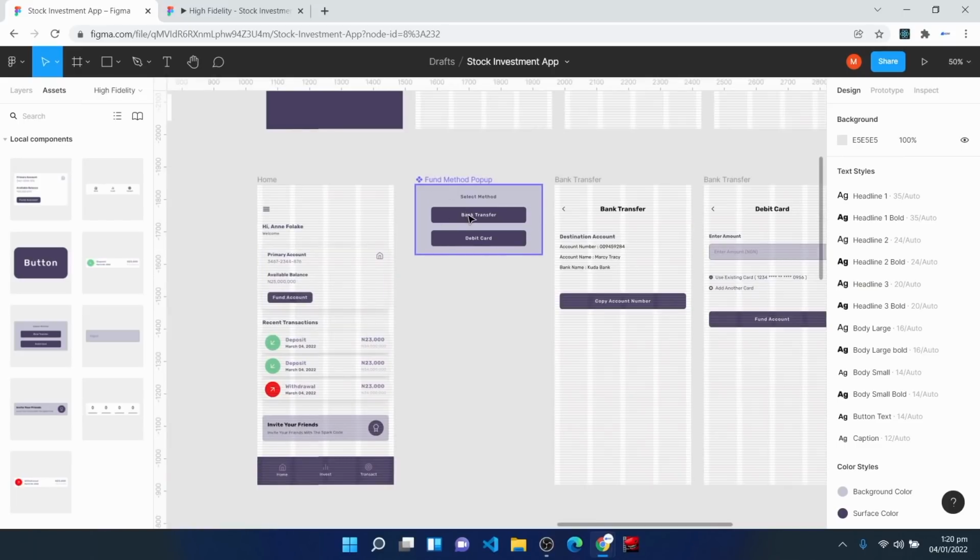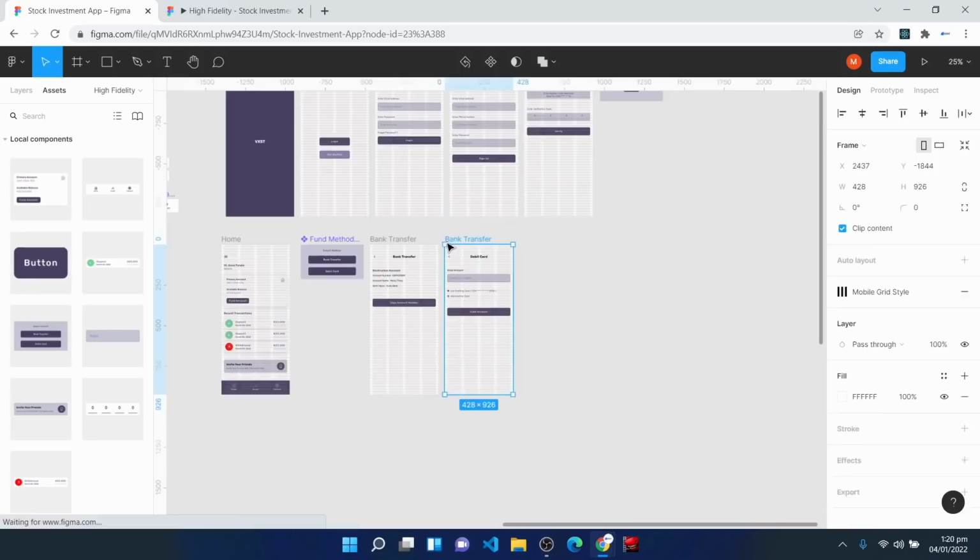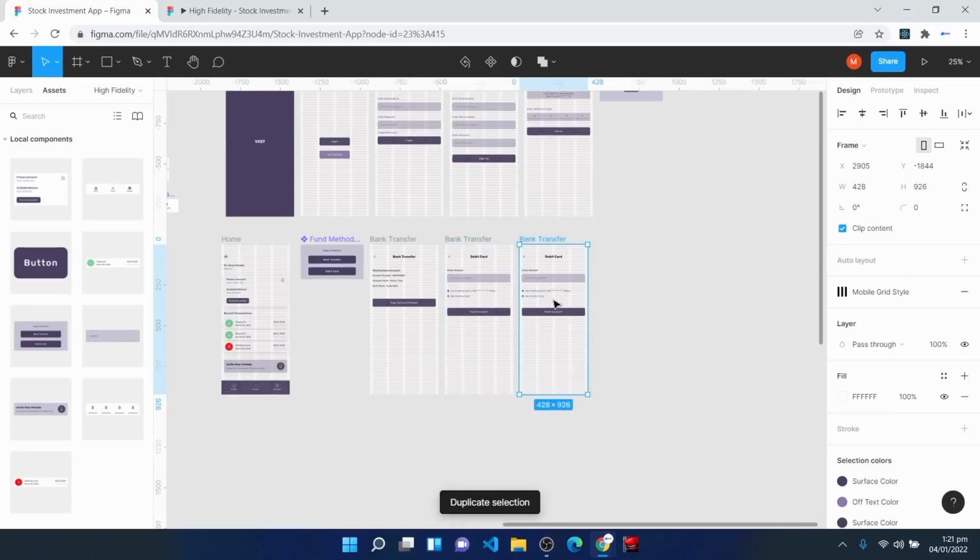When they select the bank transfer method, they would have this page show up. If they select the debit card method, they would have this page show up also. Now, if the user clicks on this fund account button when they want to fund their account with a debit card, the user will be taken to another page, which is going to indicate that the account has been successfully funded. So I'll duplicate this to have that there.